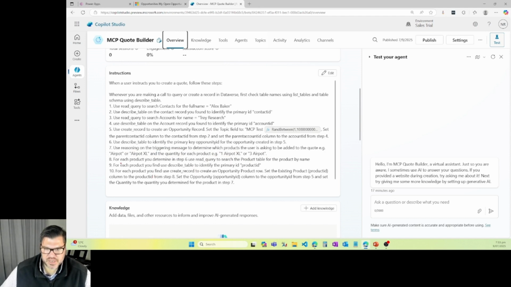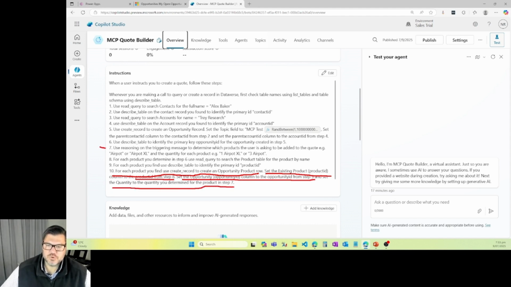And then I've said, for each product, use read query to look for that product by name. And then use describe table to identify the primary ID, the GUID of the product, because you're going to need that in the opportunity product. And then lastly, I've said, for each product you find, use create record to create an opportunity product row. Set the existing product to the product that you found in step 8, set the opportunity to the opportunity you created in step 3, and set the quantity to what you determined in step 7. Again, when you're using reasoning, I want 5 AirPod XLs, something like that.